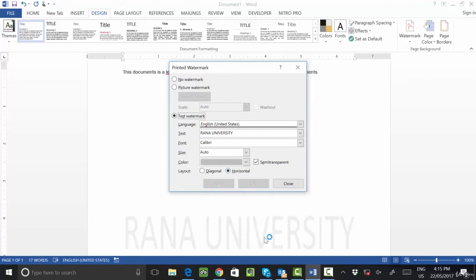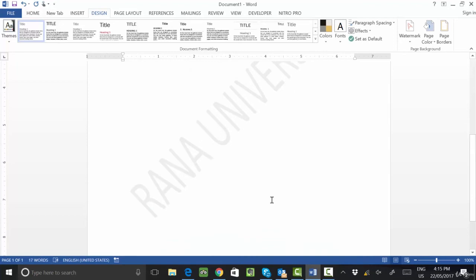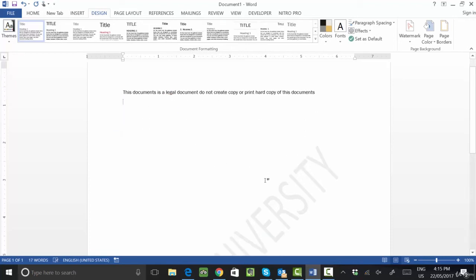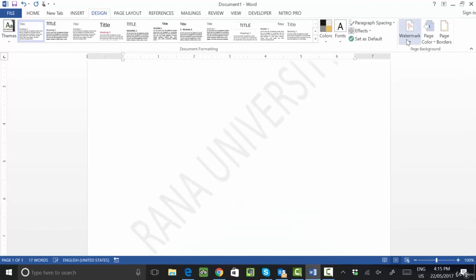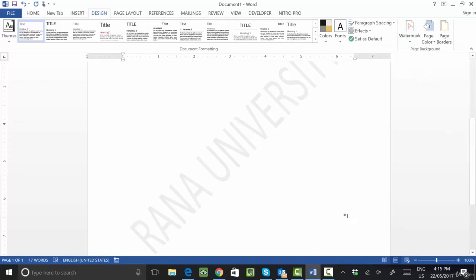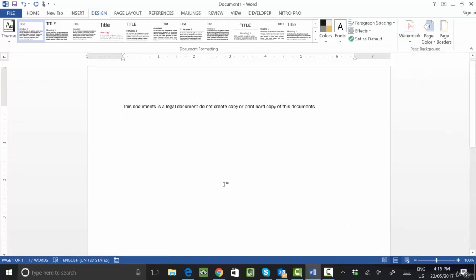So you see the Rana University text is coming in the horizontal format. If you want to apply diagonal, apply. So it is coming like this. So you see. Okay, clear? This is the use of watermark. If you want to remove this watermark, then you go to Watermark and what you will do? Remove Watermark. So you see the watermark will be finished.